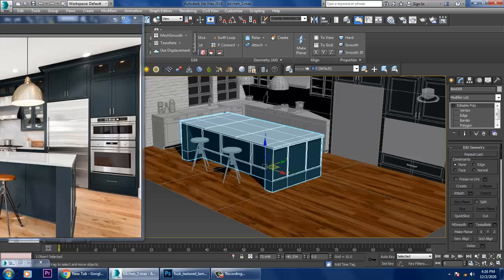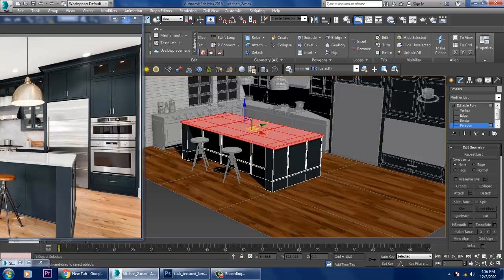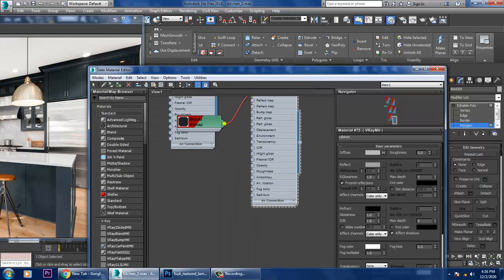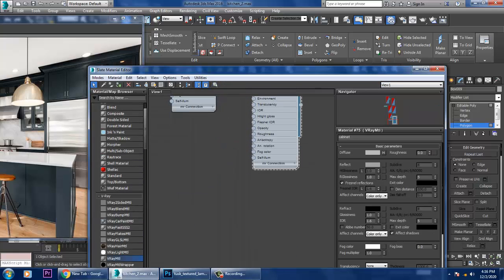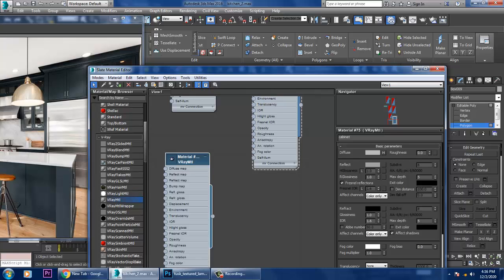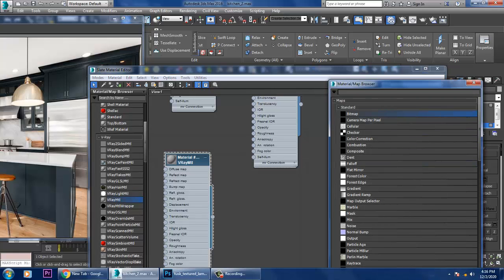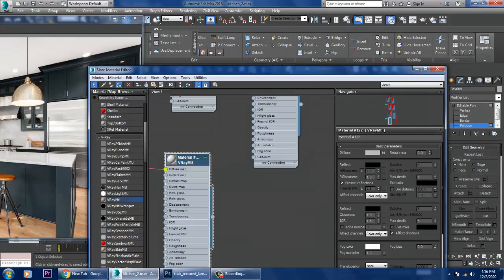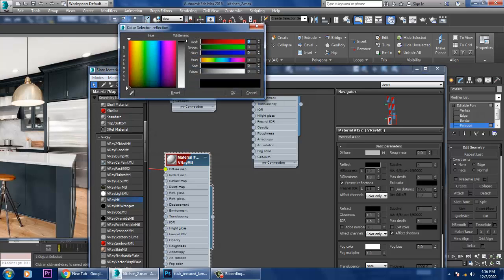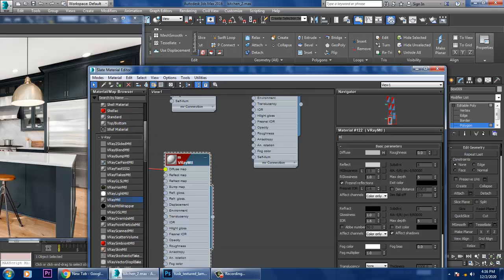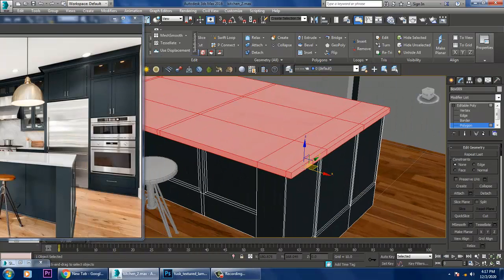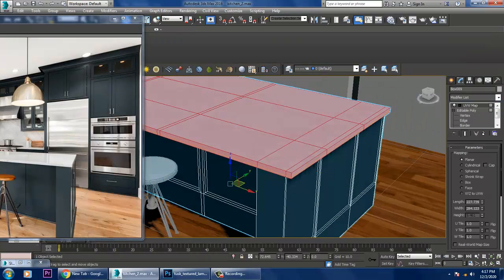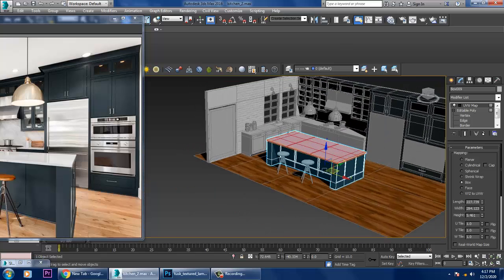Select the polygons, inverse it, and what I'll be doing over here is assigning a bit of marble. Let's go into this bitmap and assign this marble texture, give a bit of reflectivity, name it as marble over here, and UVW map, set it. That's it.